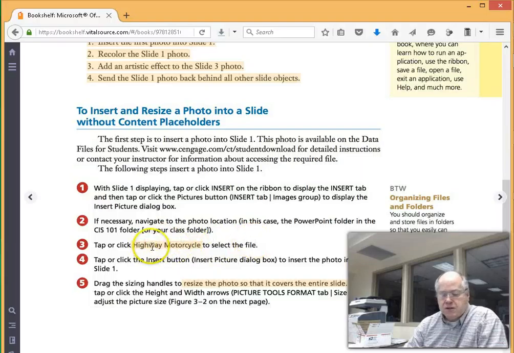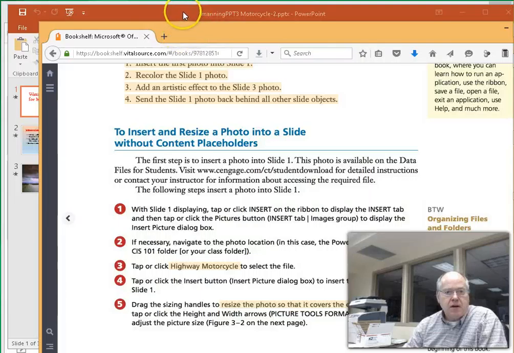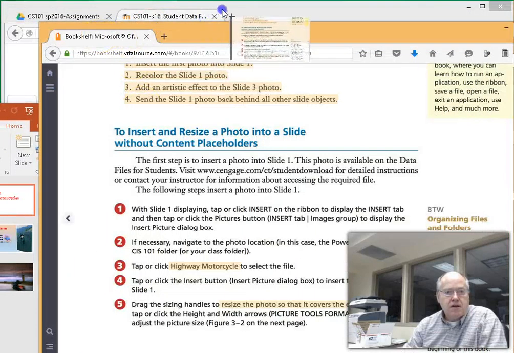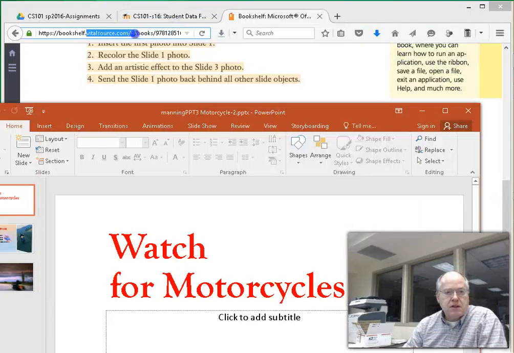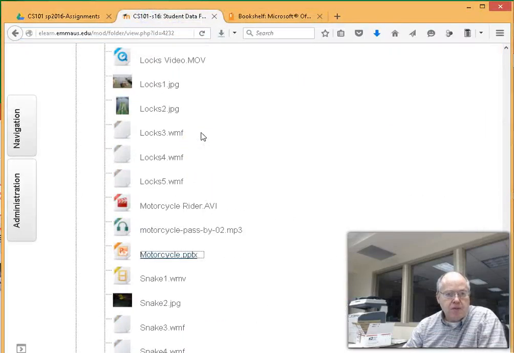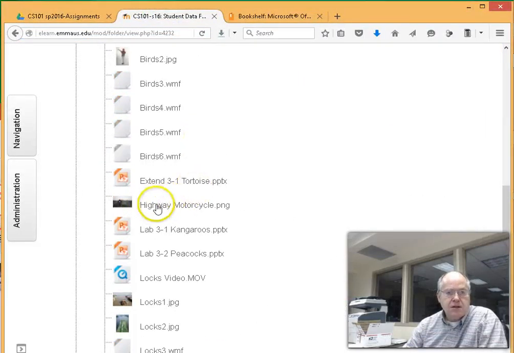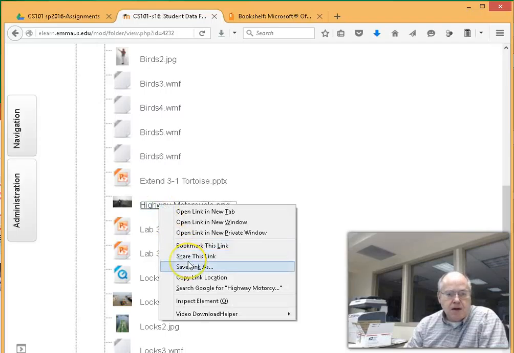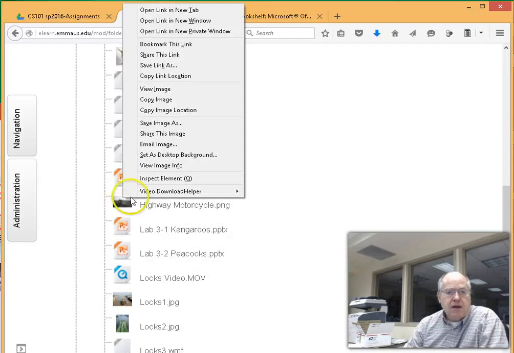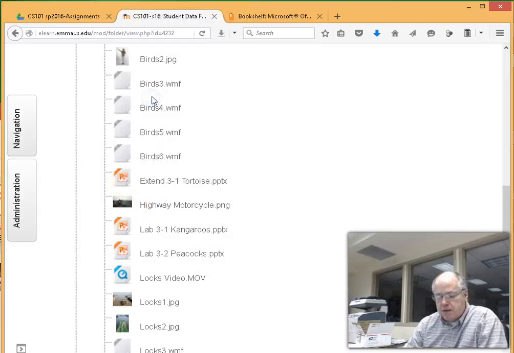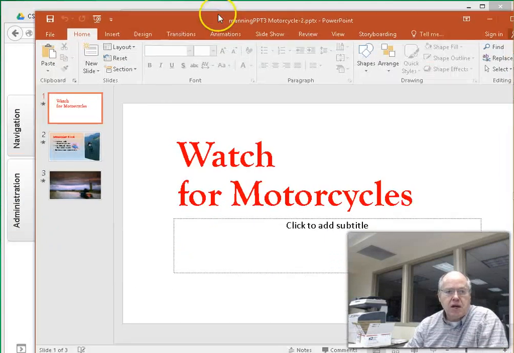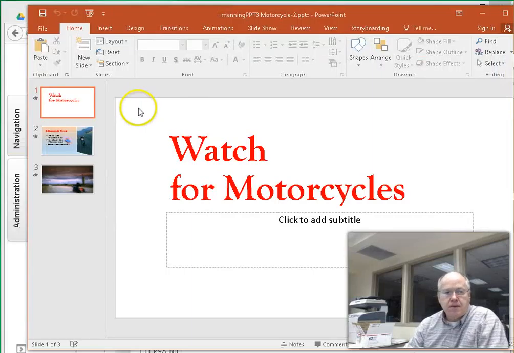Highway motorcycle, that's the file we're looking for. Do we have highway motorcycle over there in the eLearn page? There it is. That's the picture that we want to bring in. Let me see if I can copy this. If I click on that, copy image, and come back here and paste with Control V, I get a tiny little thing. So that's not going to work.